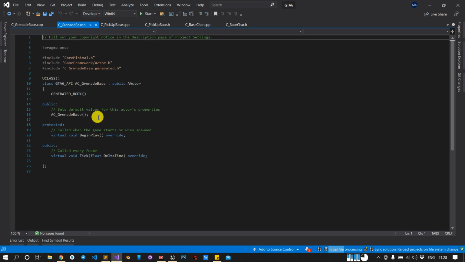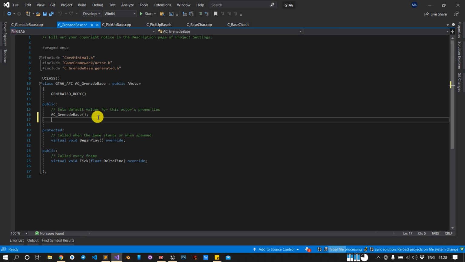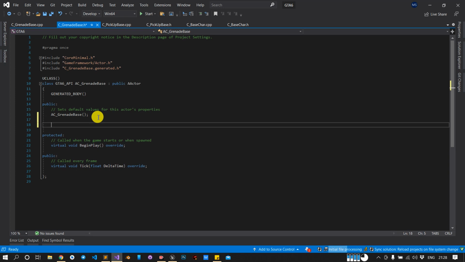So we have to include three things. So we need a static mesh component. So class U static mesh component. It will be a pointer. So static mesh SM underscore grenade.